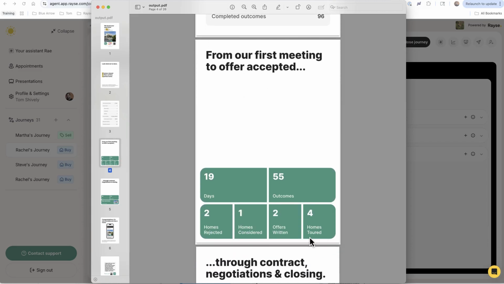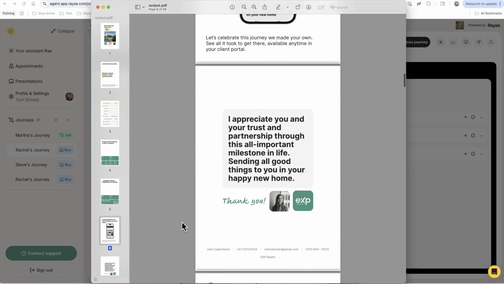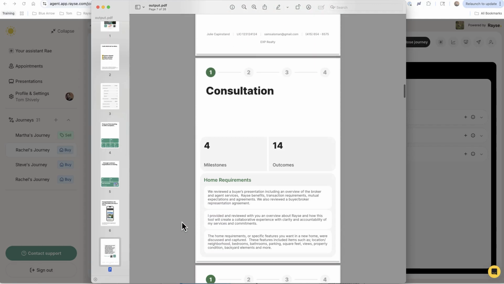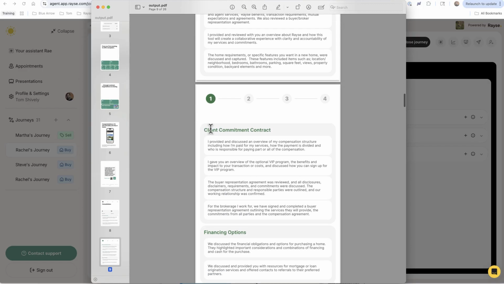So how long did it take to get into contract? How long did it take to get into closing to your new home? And it's going to show you everything that's in here. So all of those things that we do for our clients, they're all important. So we have our step up here. Here's the milestone. And then what did we do? Well, we reviewed the buyer presentation. We talked about Rayse. We got their home and neighborhood requirements. And then we got the client commitment contract signed, right? That's important. Those are things that we did.